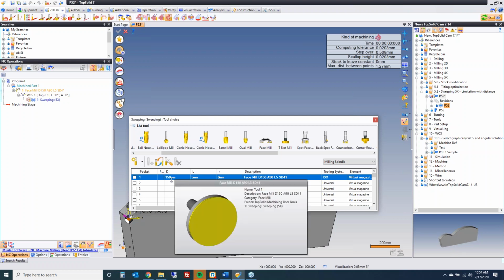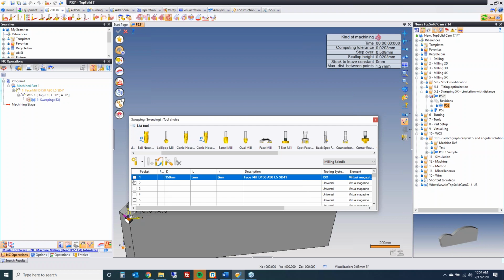And I see one of you said that's either a big part or a very small face mill. It's a big part. It's a 150 millimeter face mill. So we even give you a warning when you select it. This type of tool is not adapted for the operation. Okay.